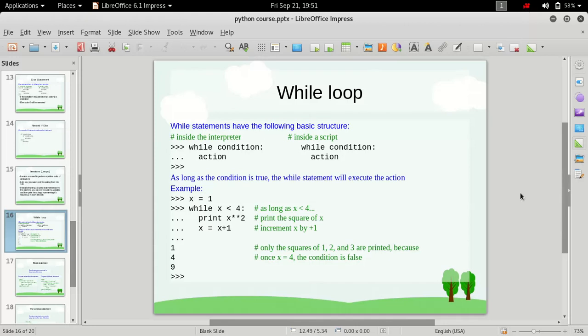Hi guys, welcome to the Python for Beginners course, and in this video we are going to take a look at the while loop. As I said, while is one of the most commonly used loops, and the syntax of while is something like this.